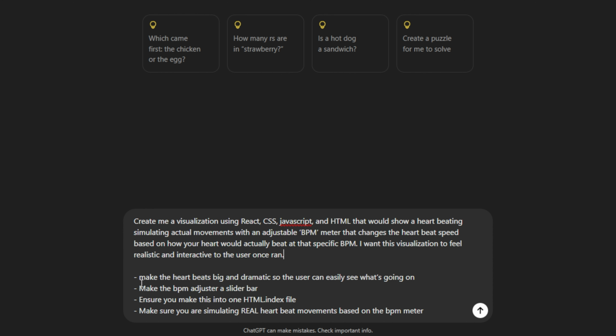And then I give some bullet points. Make the heartbeats big and dramatic so the user can easily see what's going on. Make the BPM adjuster a slider bar. Ensure you make this into one HTML index file. That way, when I upload it to VS Code in order to show you, it's super easy. And also, make sure you are simulating real heartbeat movements based on your BPM meter.